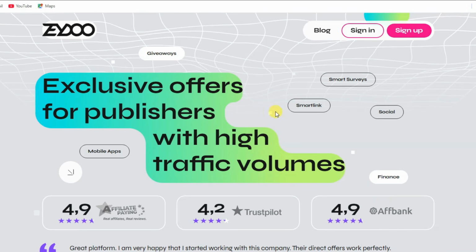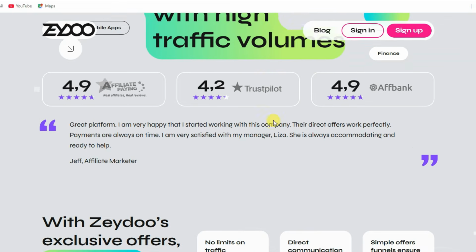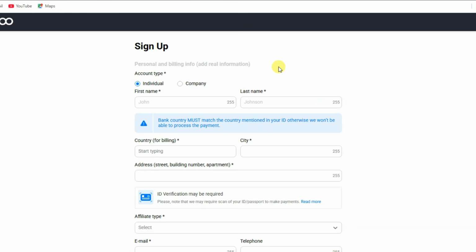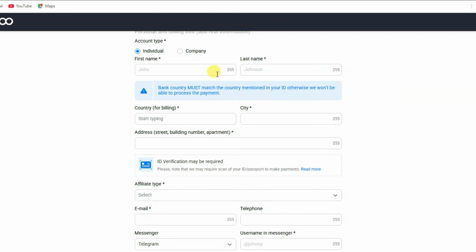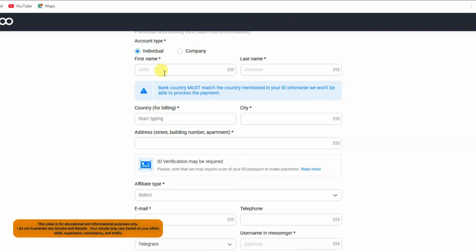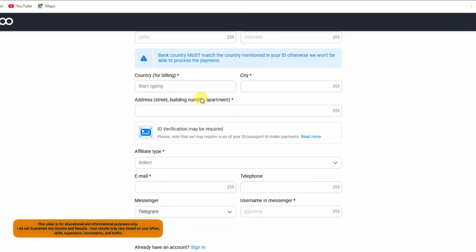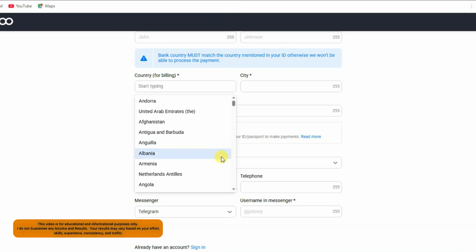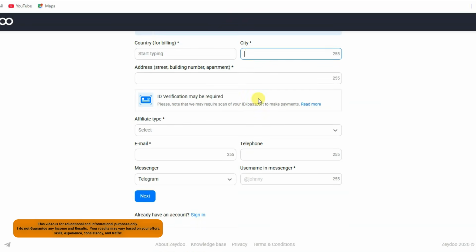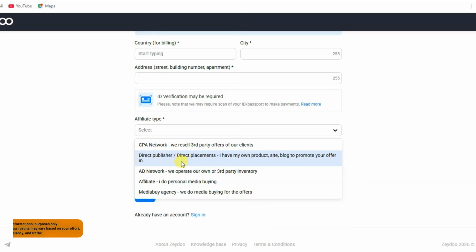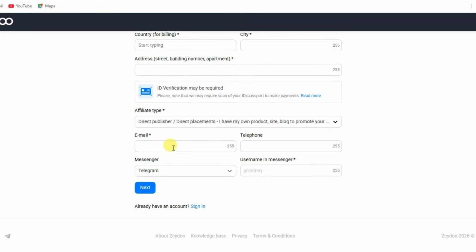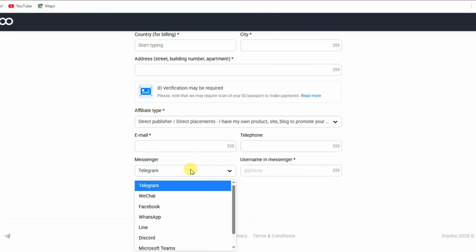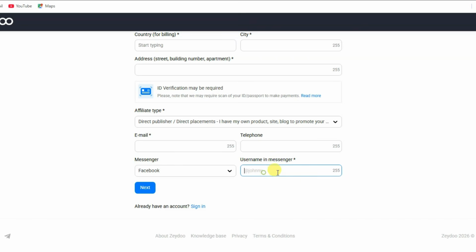First of all, you will have to create an account on this platform. You can click on the sign up button. It will then take you to this page. You can select your account type. You can type here your first name, your last name, select your country, type your city, type your address, select your affiliate type, type your email address, and select your messenger. Now you can type your username in your messenger.